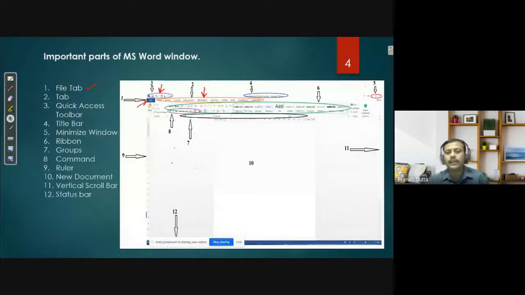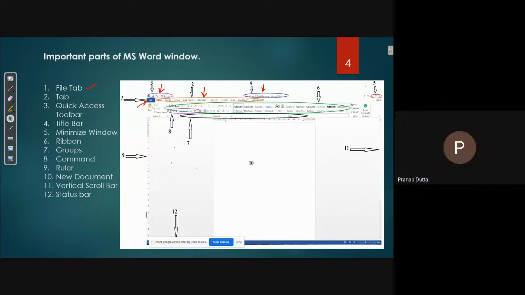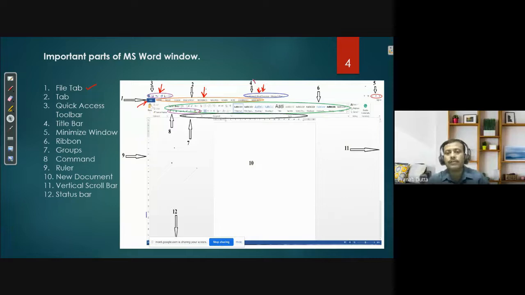Okay, and the title bar is there. When you are making a document, we have to save it so that later, when you want to find that particular document by its name, we can easily find it. The name you save it by will be displayed here, which I am showing by serial number 4, and that is called your title bar. Then the minimize window buttons are used to minimize, expand or reduce the size of the window.